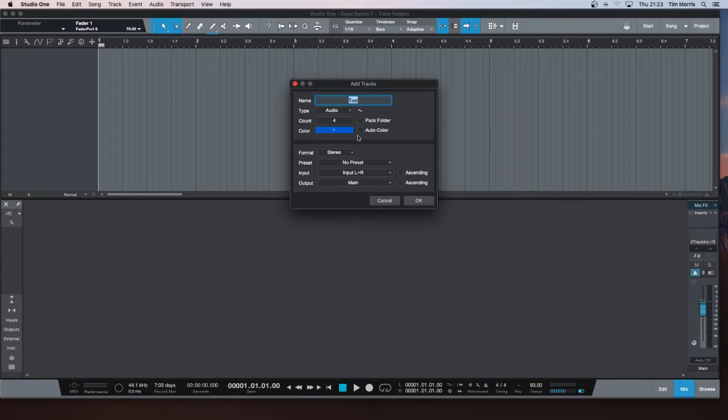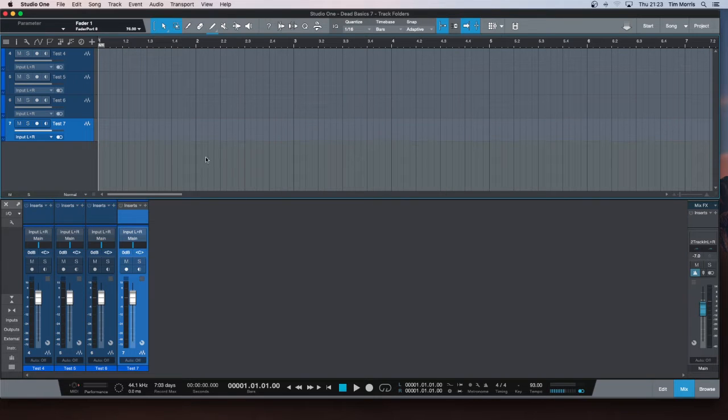I've called it test. I've got 4 tracks added. I haven't clicked auto color, so it'll all be blue, and I haven't checked pack folder because that sort of defeats the object of the demo. So let's just add these. So here's our 4 tracks. They say 4, 5, 6 and 7 because I've added tracks before to this demo, but anyway, it doesn't matter what they're called.